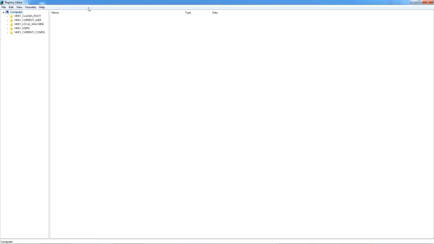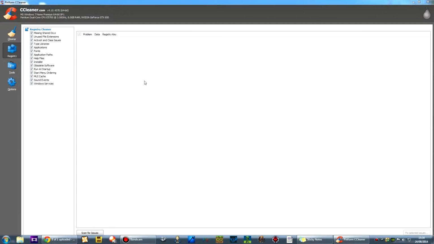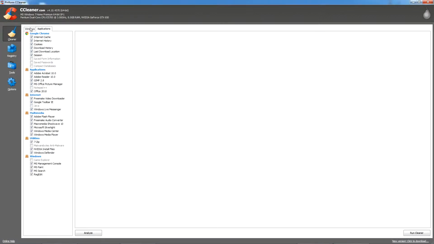But look, this is your registry, and this is where all of your information is kept. All your program stuff, environment stuff, control panel, and then little entries like that. Well, when you uninstall a program, it can keep it in here. It causes lag or problems with your computer, so that cleans it up. So let's go into CCleaner. You've still got other options too.